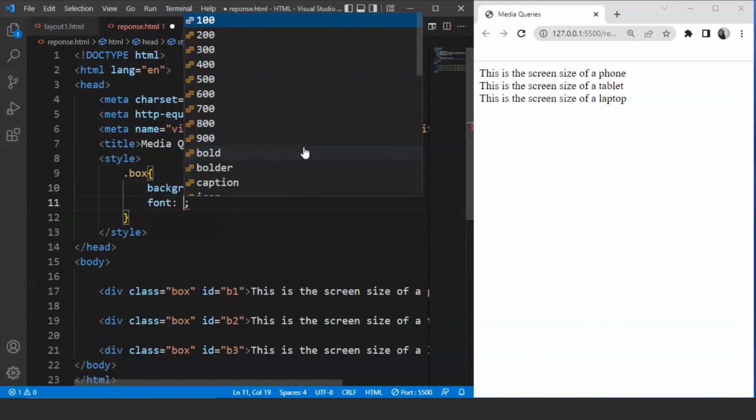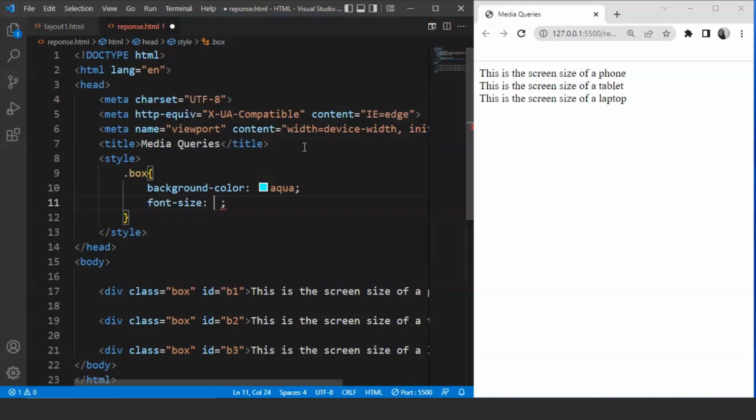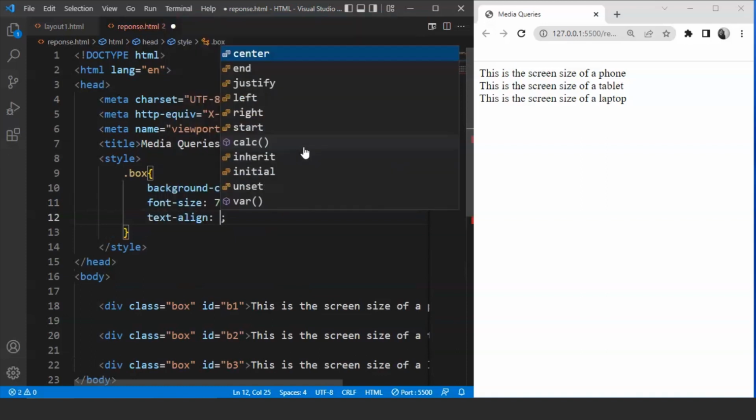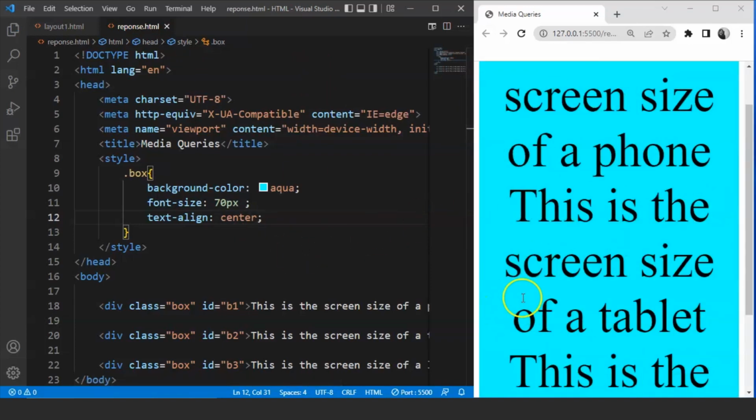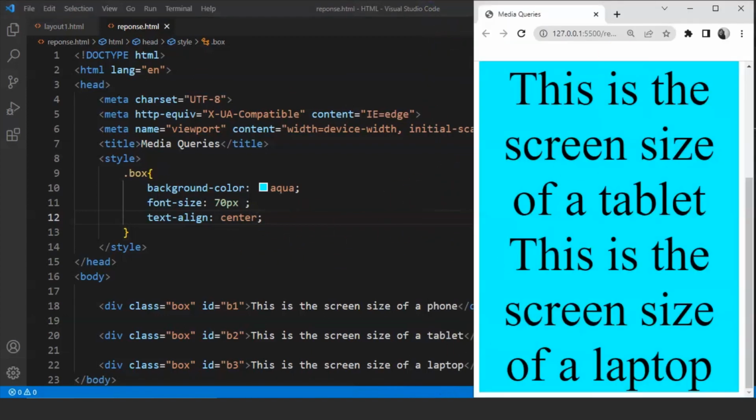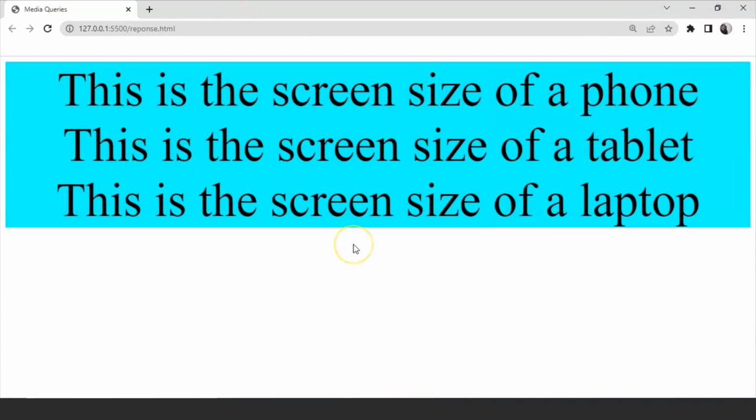We'll use font size, so we'll write font size as 70 pixels. And then, let's say, we are going to align this text at the center. Fine, save it now. And you can see the font size is quite large in this case. So what we'll do is we'll zoom in our browser and our VS Code. So here you can see we have all the three divisions present over here.